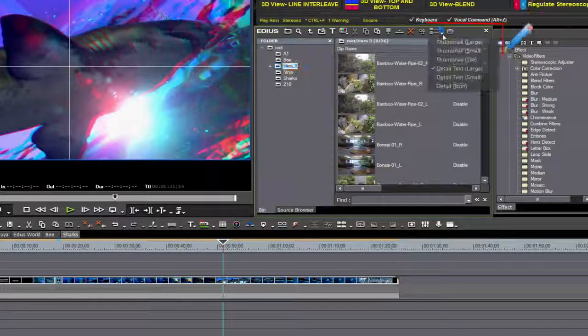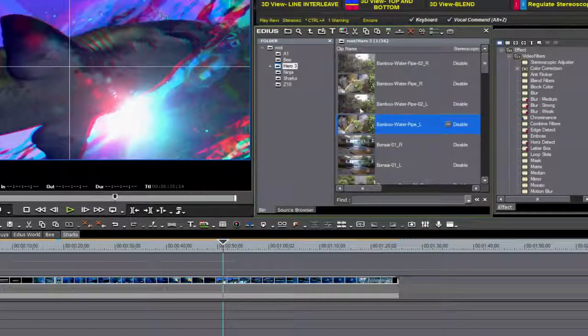I like to use the detailed text large to make it easy to rearrange the clips. Now, let's move the left clip below the right clip and continue to do so until you have them all neatly paired together. Select all, right click, and set as stereoscopic.